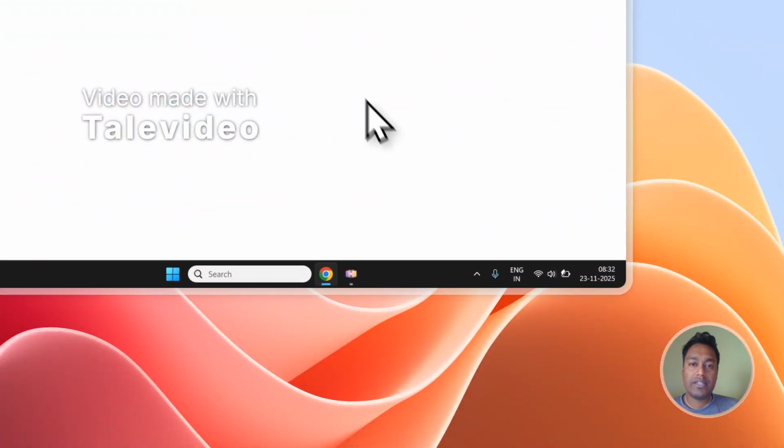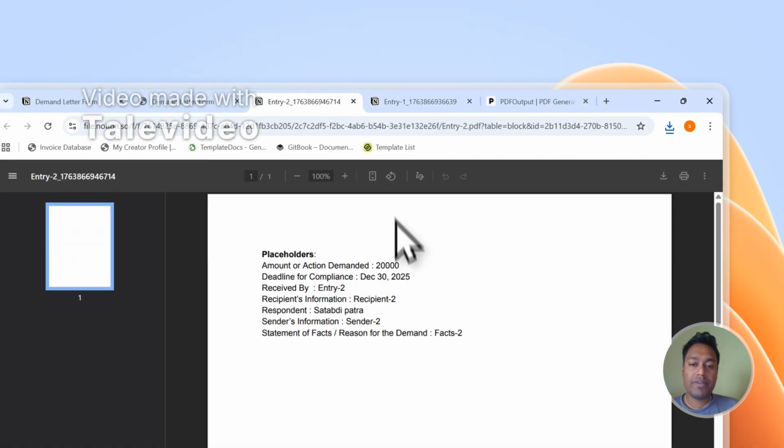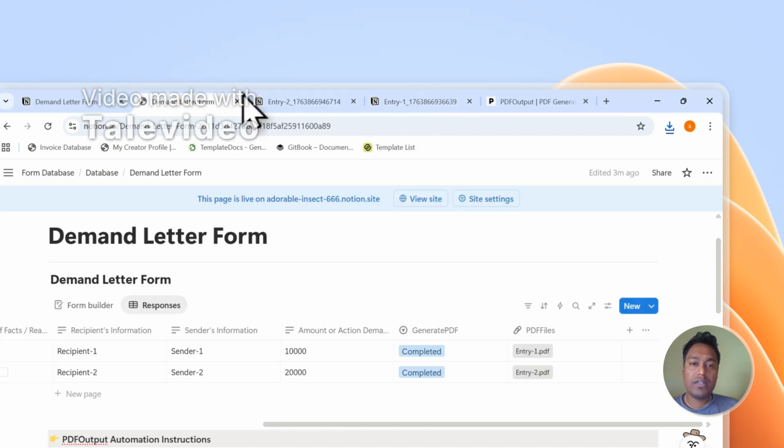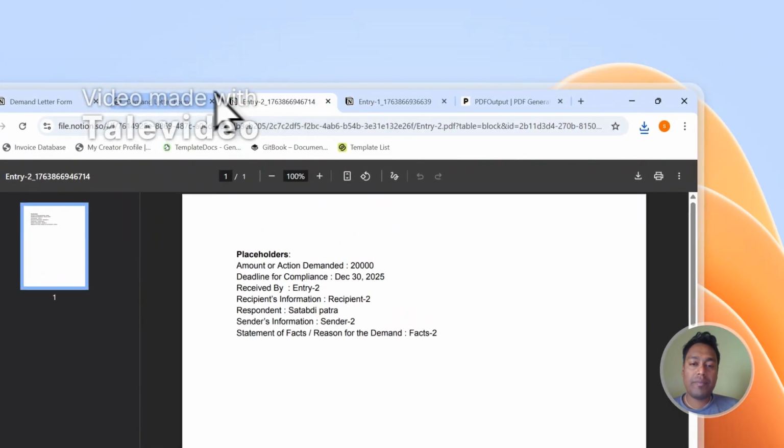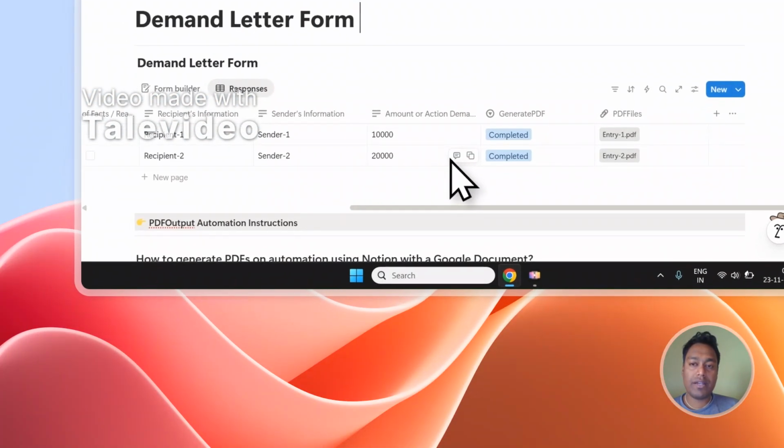Similarly, let's click on the second entry, and we will see the second file. This also has all the fields automatically mapped, and all the fields have correctly been added. So we just got two documents created. This is the first one, and this is the second one, where all the fields were automatically tagged and they are mapped as per the database that we have over here.